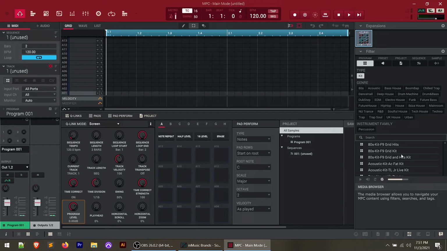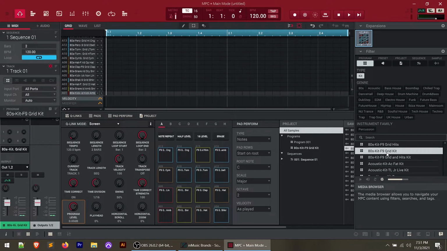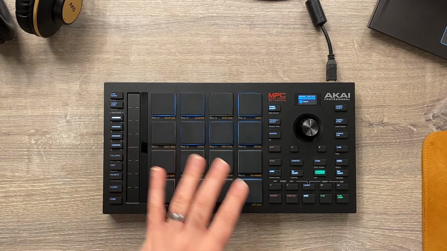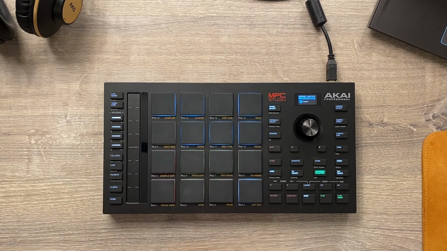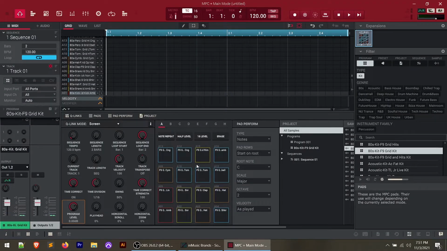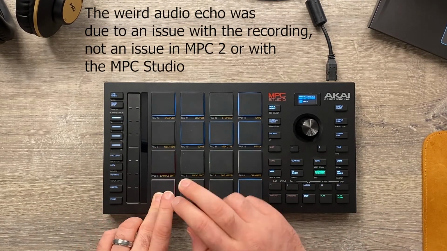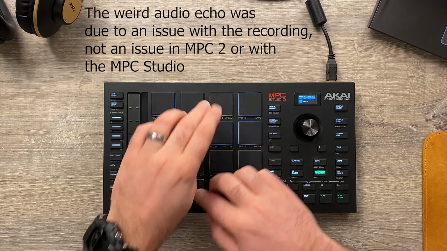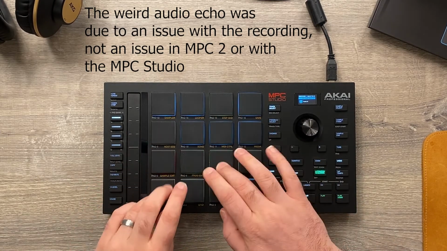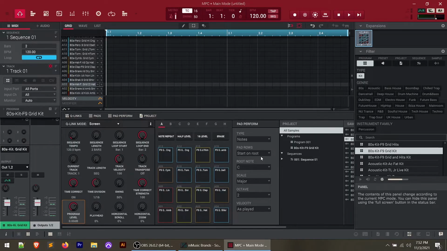So maybe we just want kits, and then we can open up a kit by double clicking on it within the media browser. So maybe we want the 80s kit F9 grid kit. We're going to double click on that, and you'll notice that my controller automatically updated to the pad colors and everything that we've got here on the screen. And then I can just start playing this. And I can have fun, right? So that's just one of the kits, and there's a ton of kits that come with this sound pack.